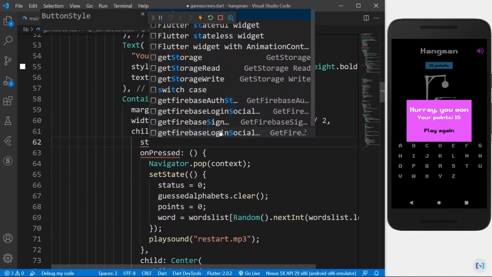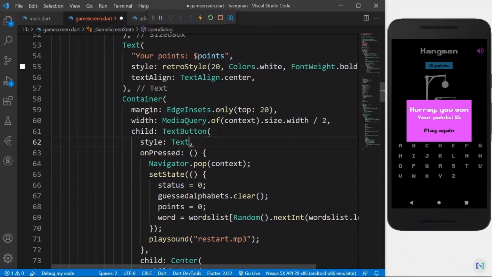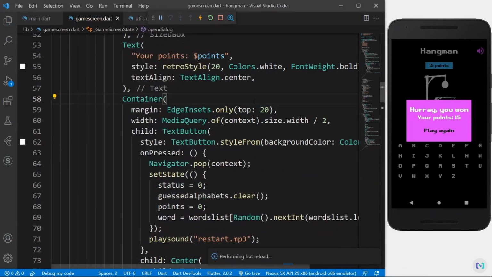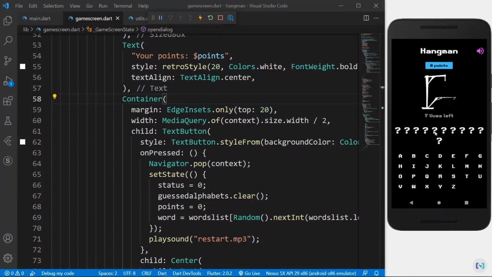Now we just have to say style. I have to say TextButton.styleFrom. I have to give a background color of Colors.white. There you go. But if I open up the dialog again, I'll have the actual UI update. For now, we can't see the UI update. And click on play again. There you go. I have a restart of the mp3. So I have a restart mp3 also.